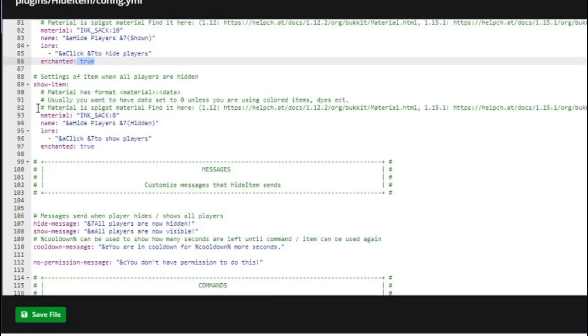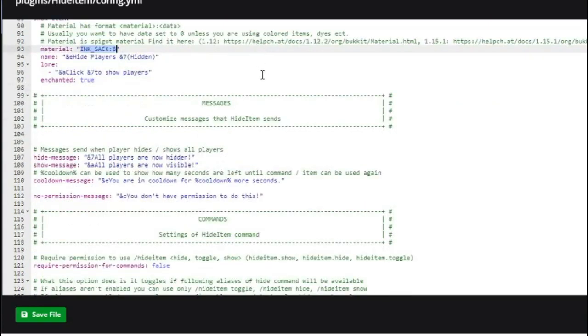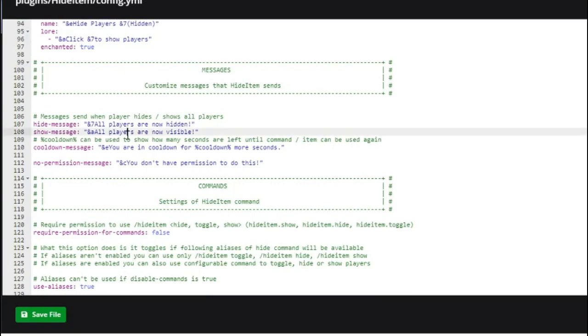And then same with the hide. It's basically the same except it says hidden and Ink Sack 8, which is the gray one. So that's how you change the materials that you would use if it's enchanted, the lure, and the name there. That's pretty cool. You can change here in the messages section. You can change all of the message.